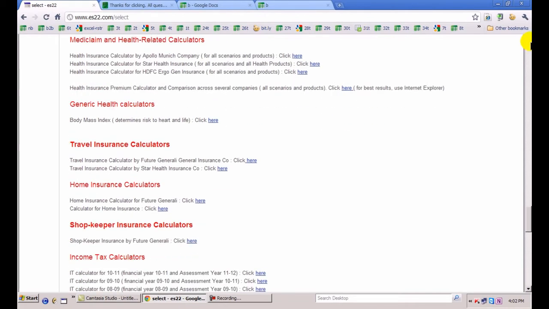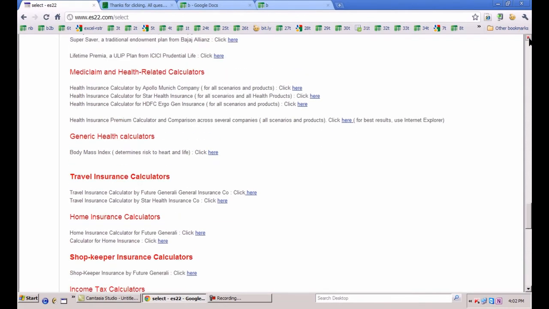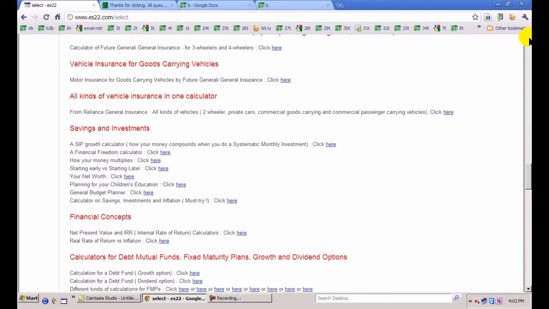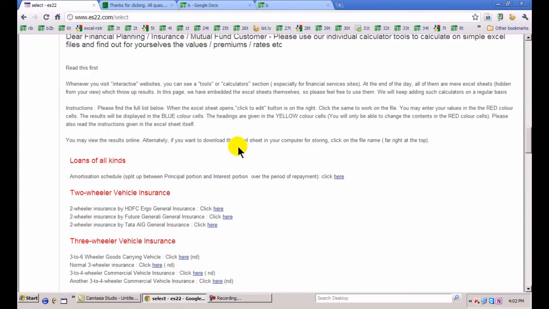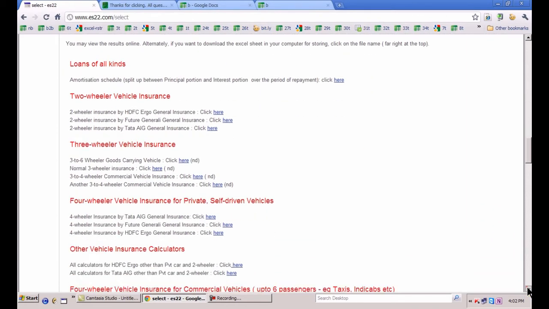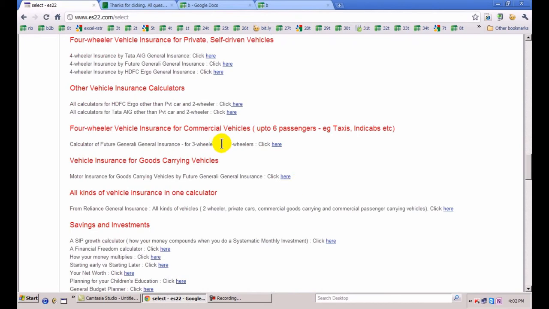But the general funda of each of the calculators is just one, and that is the minute you open your calculator, it's given right here. Instructions: when the Excel sheet opens, click to edit button would be on the right hand side. Click on the same to work on the file. You may enter your values in the red cell, the results will be in the blue cell. The headings are in the yellow cells. So let me click just any one to just show it.